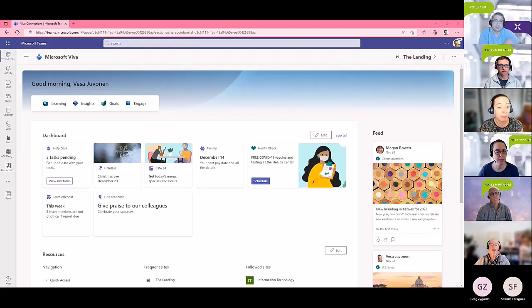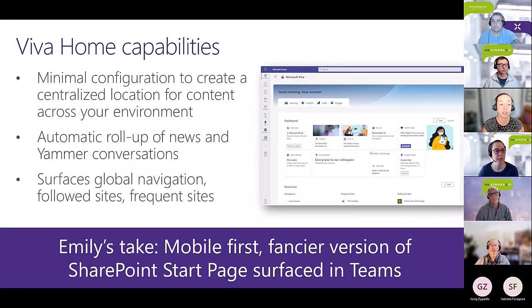Another out-of-the-box card I'm a big fan of is assigned tasks, because you don't have to do anything to have this immediately provide value. It's going to actually roll up all of your tasks that you need to do across To-Do and Planner. So I think where Viva Connections is really successful, if we pop to the next slide, is this idea that with really minimal configuration, we can create a centralized location for content across your environment.